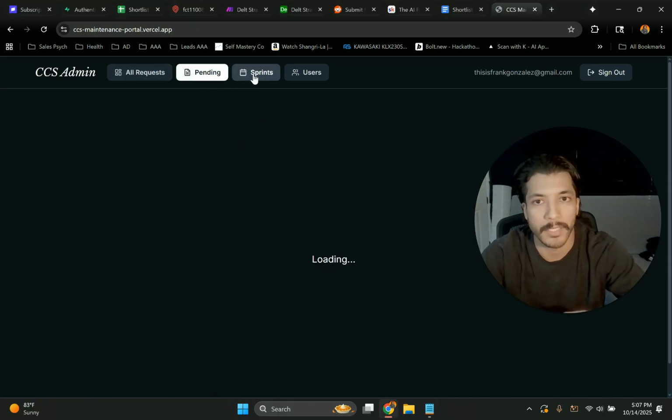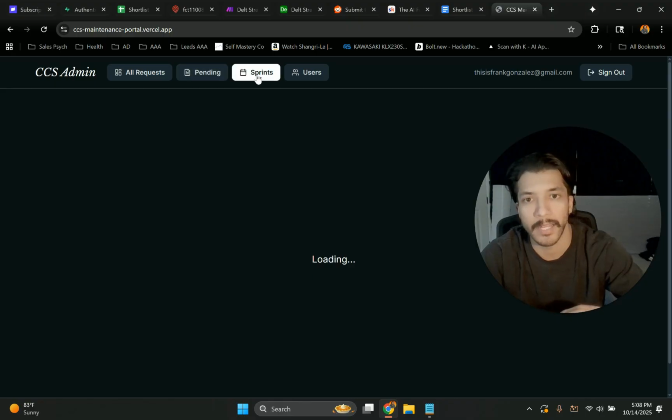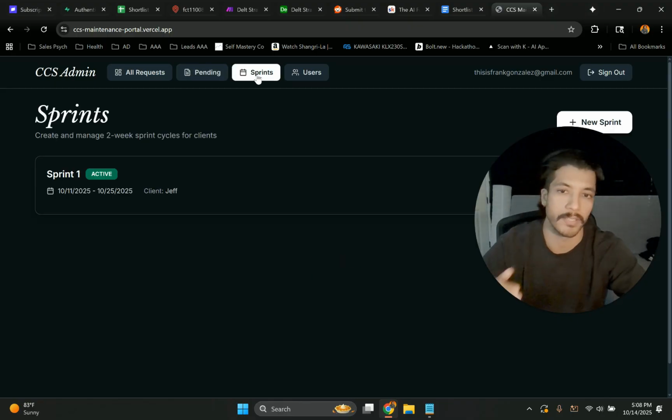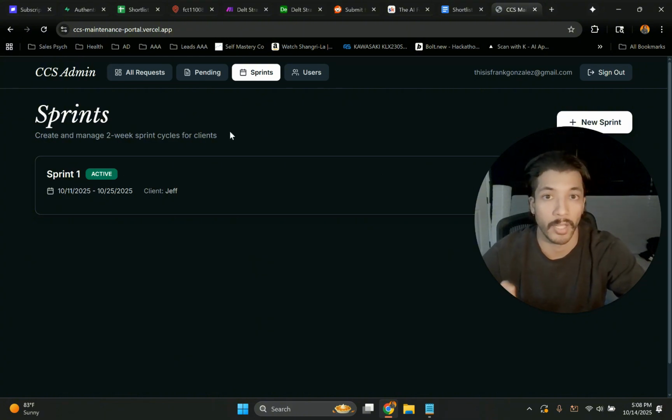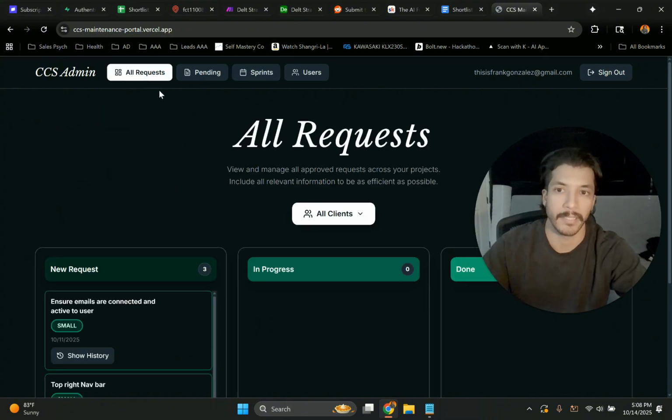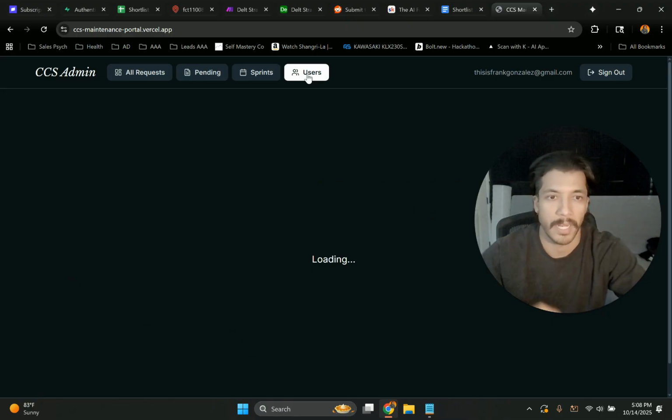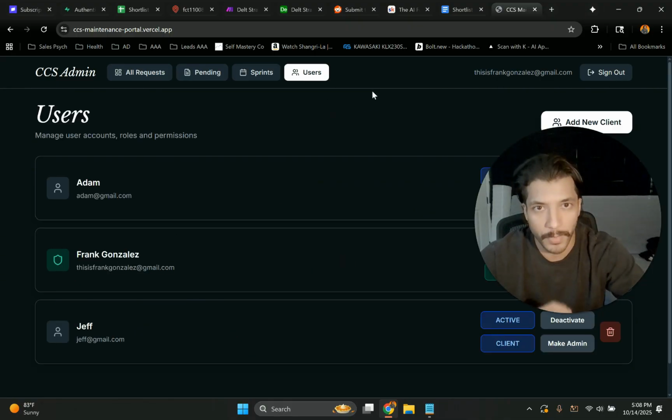And then the couple other tabs here are just showing you when I have items that are pending for my approval, and then sprints that are going to be starting. A sprint is basically a period of time where a person or a client is going to be able to go and submit and edit different requests. And then users is just user management on the back end. Okay, so that's the basic idea.